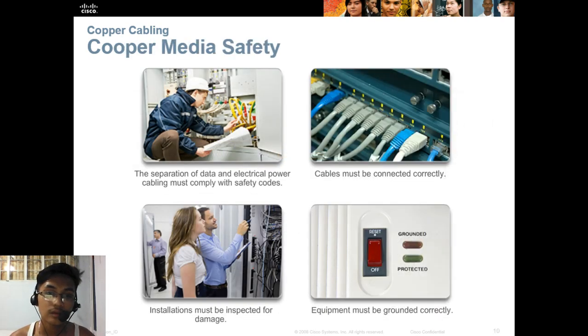Now, copper media safety. In the first picture, we have the separation of data and electrical power cabling, which must comply with safety codes. We must manage the separation of the data and electrical power cabling, because they can interfere with one another. Second, cables must be connected correctly, so there must not be any flaw in connecting the cables in switches and routers. Installations must be inspected for damage, so there should be a schedule for inspecting the installation of devices. Equipment must be grounded correctly, so it must be set up in a proper and secure place to protect the devices from being manipulated or destroyed.